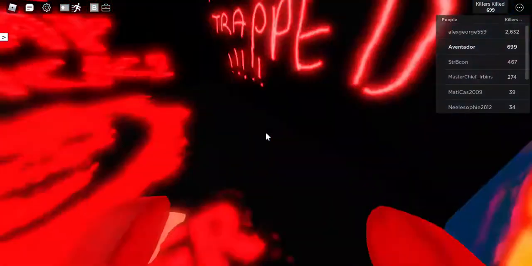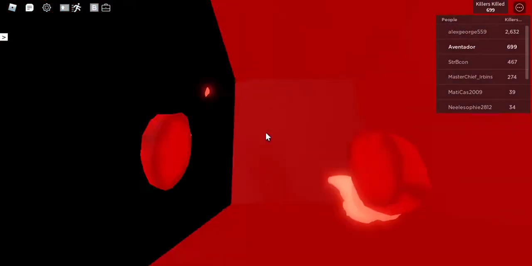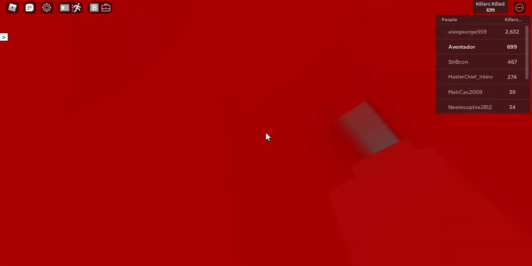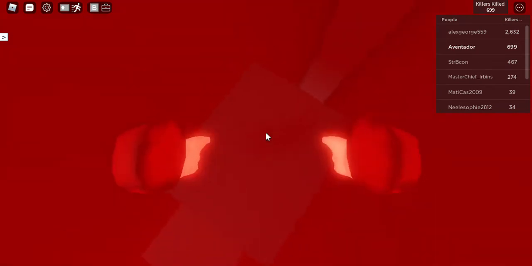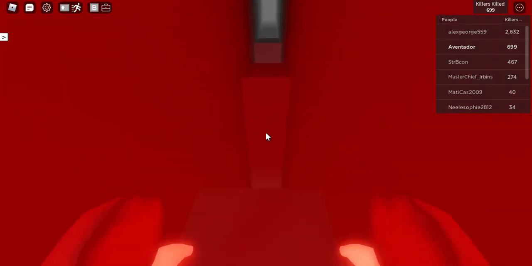So what you need to do is go here and then jump and press D at the same time. So you'll go in this room. So now jump up until you get here. So you have to jump over the gap here.